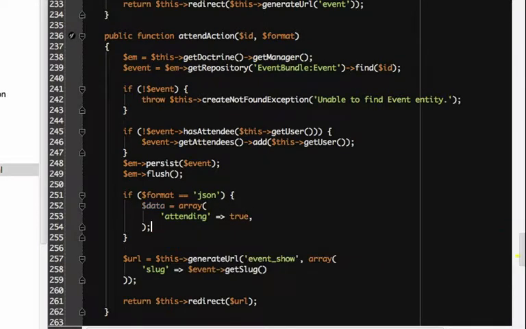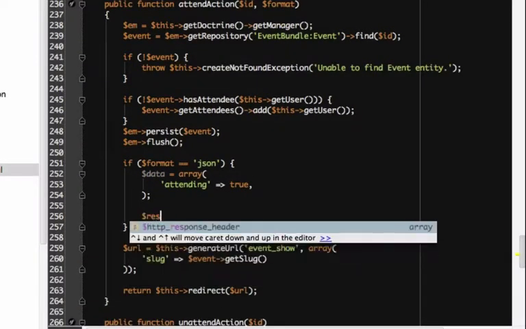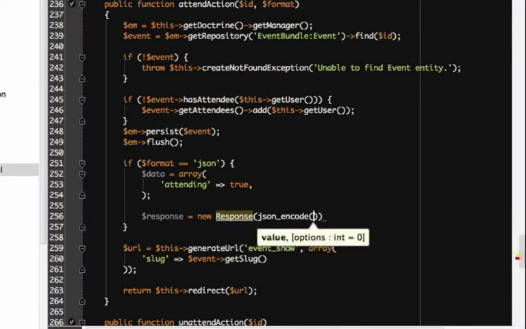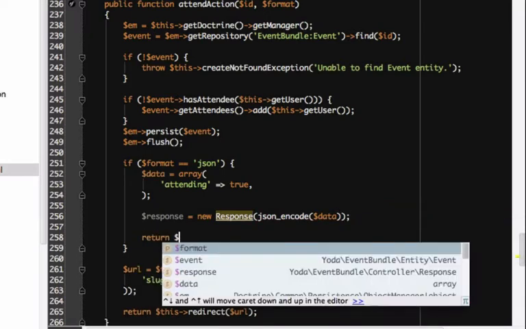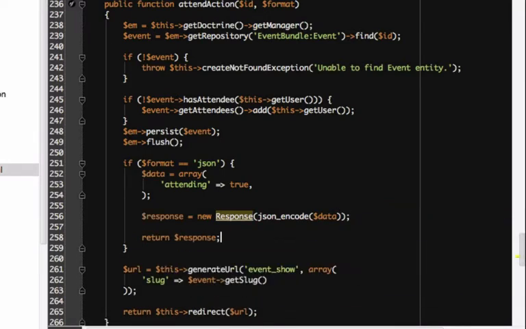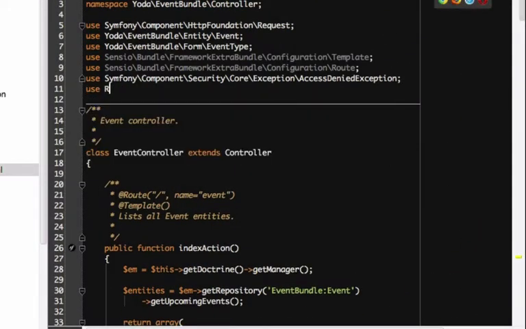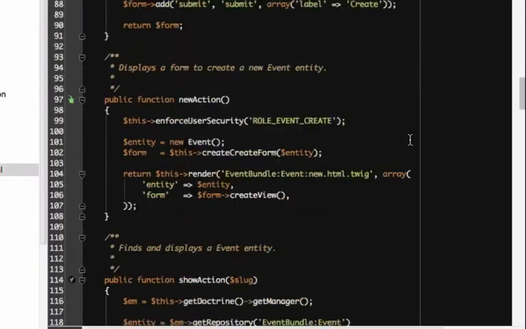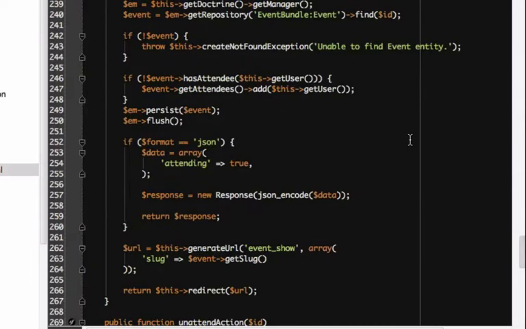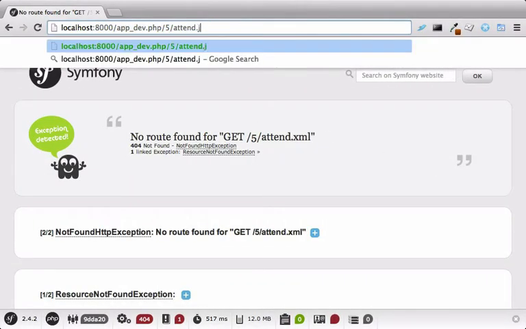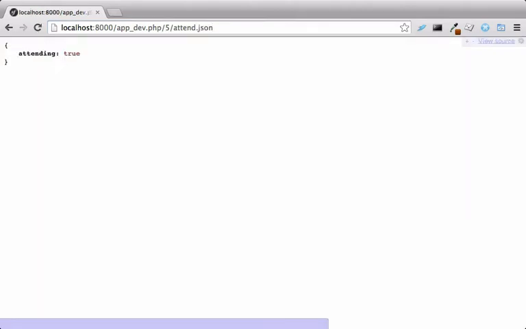And do you remember the cardinal rule of controllers? A controller always returns a Symfony response object. So just create a new response object and set the JSON as its body. It's that simple. Stop overcomplicating it. Test it out by copying the link and adding .json to the end. Hello, beautiful JSON.